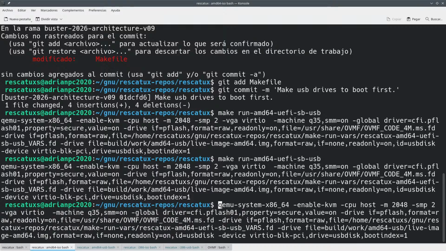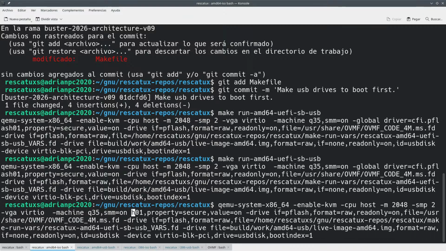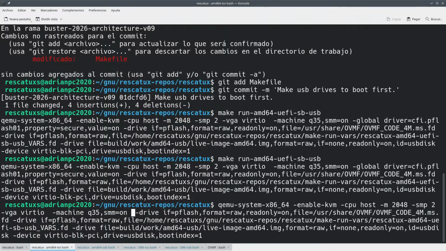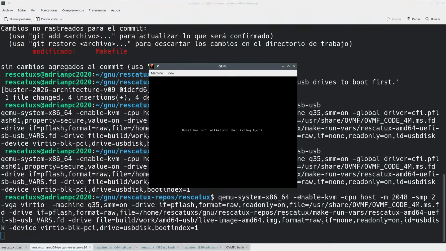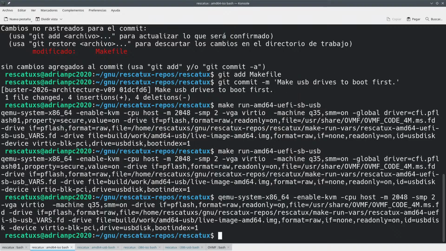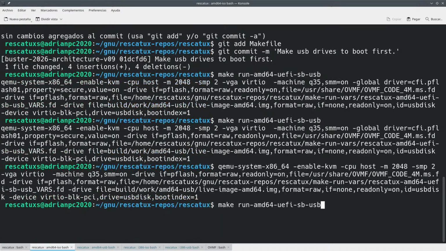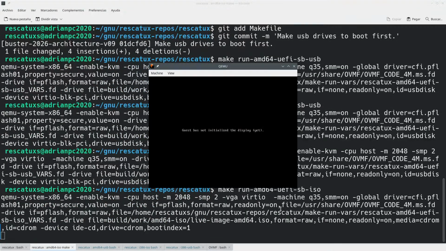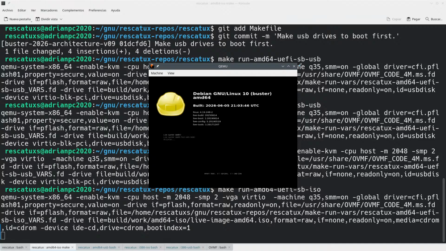You can see here how we've got this global driver thing, which I'm not sure we were using. No, it's the same thing. So if we put here ISO, it starts with the CD-ROM, isn't it?